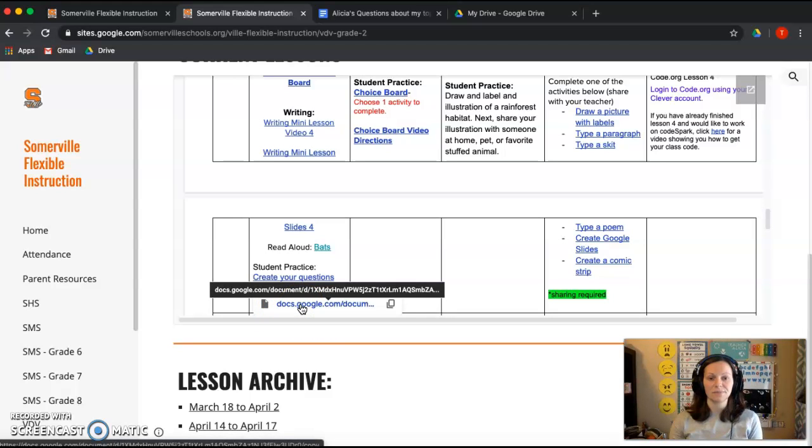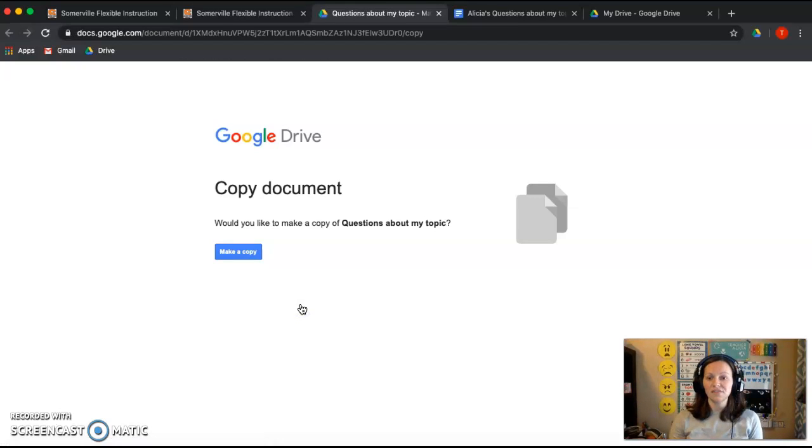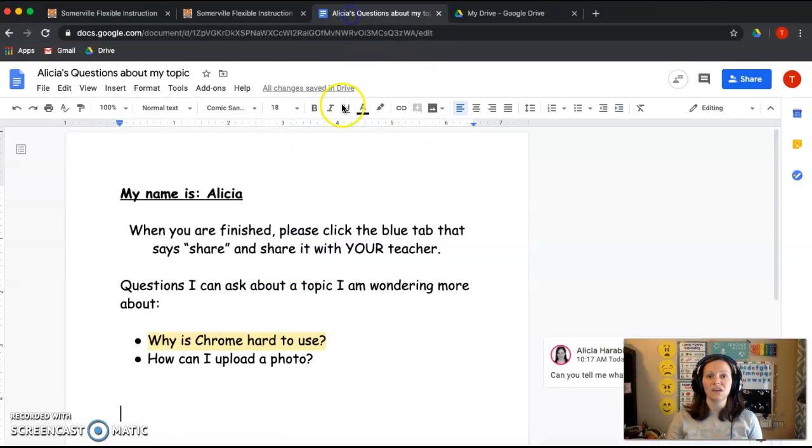a Word document. But when I click on it, instead of getting a Word document, I get this page. So each student needs to have their own, so instead of taking me to the teacher's copy, it's going to create a copy for just me. When I click on Make a Copy, that's when it will open in Google Docs like I expect it to.